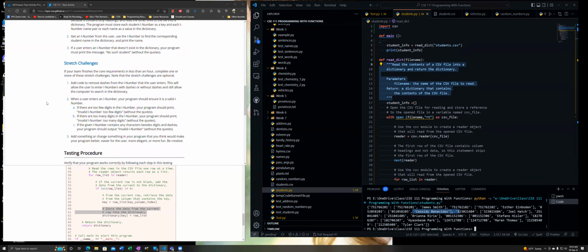Add code to remove dashes from the number user enters, this will allow users to enter I numbers with or without dashes and still search the dictionary. When a user enters an I number, your program should, what is this? Oh, your program should ensure it is a valid I number.